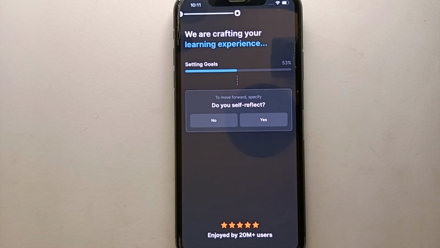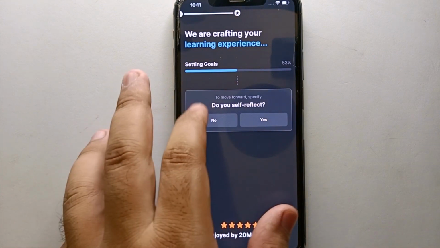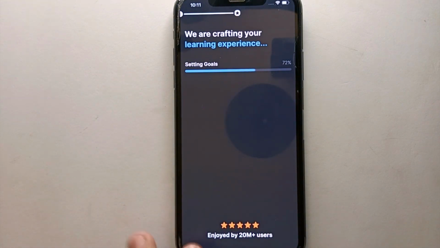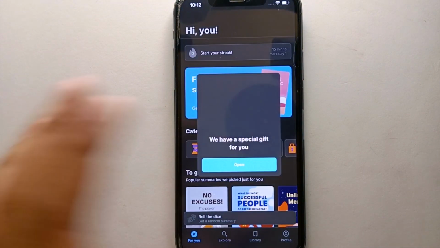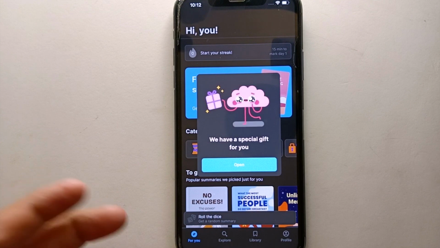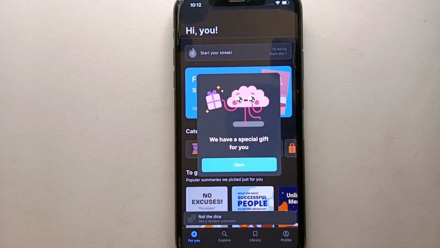You just have to answer with yes or no. It's all up to you. Whatever you feel, you can go with that option. And once you answer all these things, your account will be ready. Now you can use it and can read books and do whatever you wanted to do on this app.